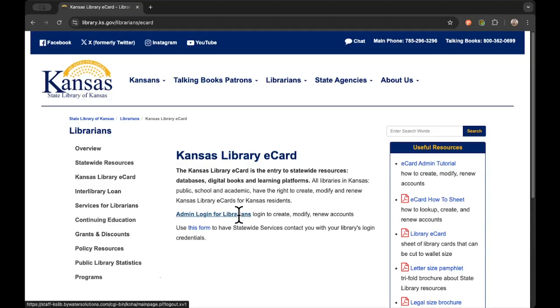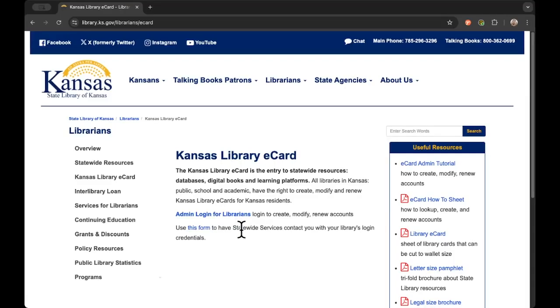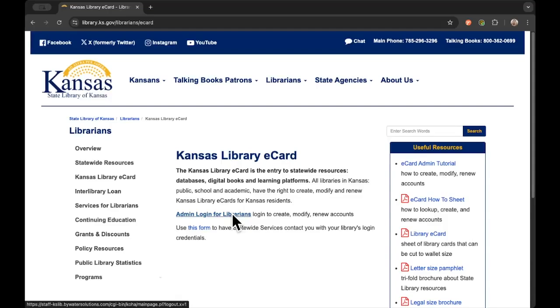Each library in Kansas has their own individual admin login. If you don't know what your login is, there's a form down here that you can use to contact the state and ask them to send you your login credentials. If you're a CKLS library, you can also ask us here at CKLS and we can get those for you. But right now, let's go to the admin login for librarians.